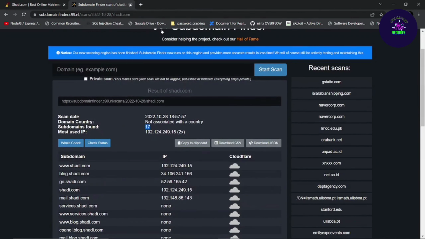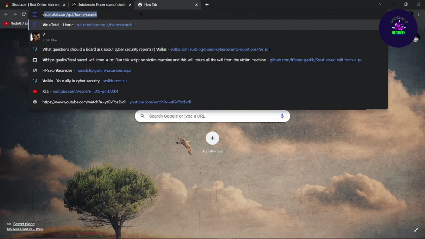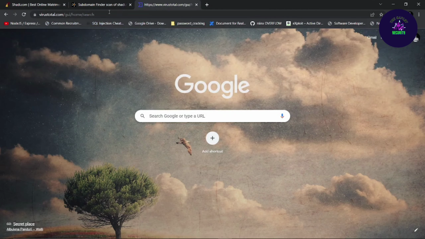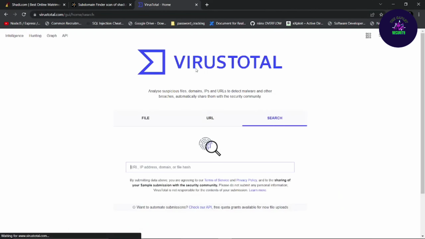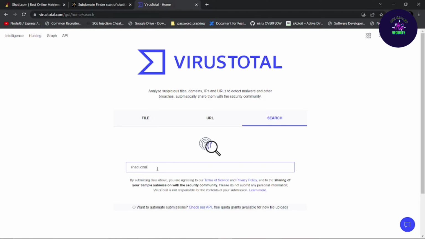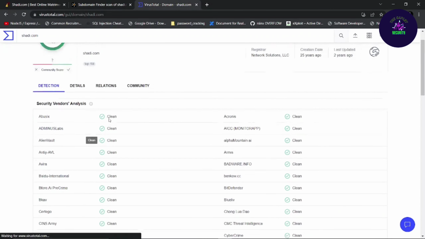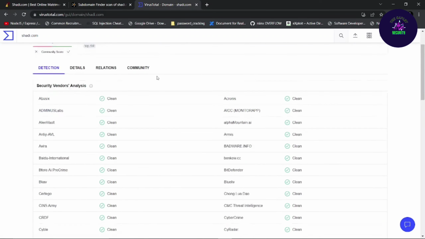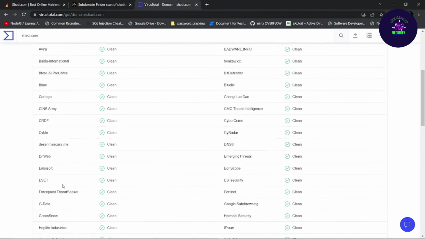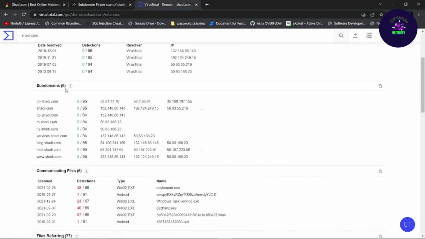Also, you can use a website called VirusTotal to find the subdomains related to a target. Let's say for shadi.com. Now you can see we got the result, which is zero detections. Where we can find our subdomains is under the relations tab. You can see we have got 9 subdomains.